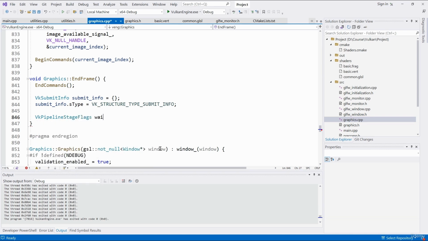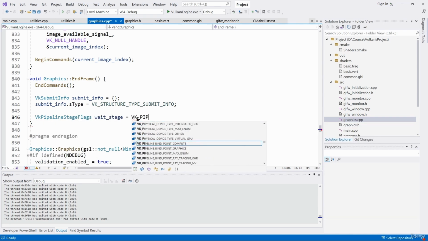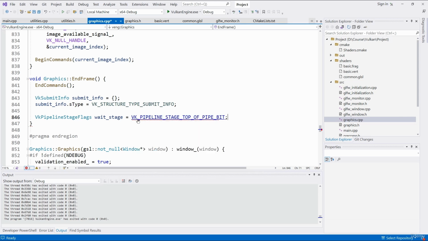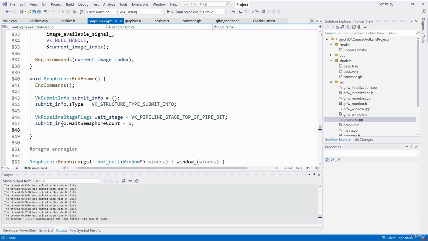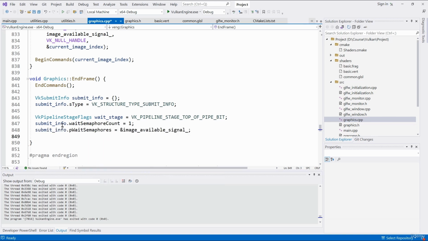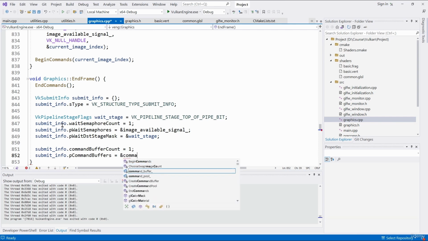The image will be needed at a certain stage of the rendering process. This stage is called top of pipe bit, which is the beginning of the graphics pipeline. We set the submit info that the submit needs to wait for one semaphore. We pass in the image available signal's address as the semaphore, and the stage mask is the address of the wait stage. We're going to submit a single command buffer, and we pass in the address of the command buffer.